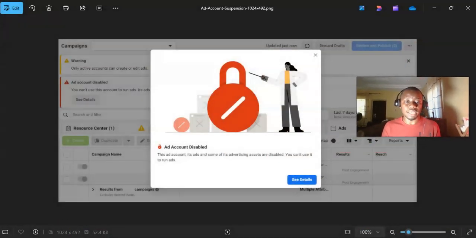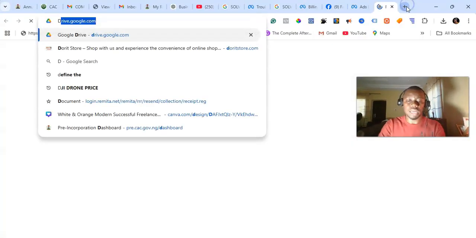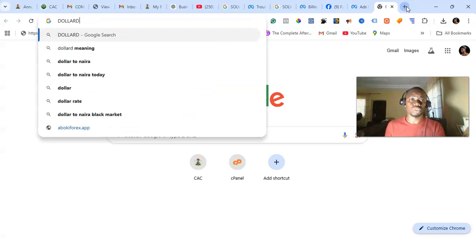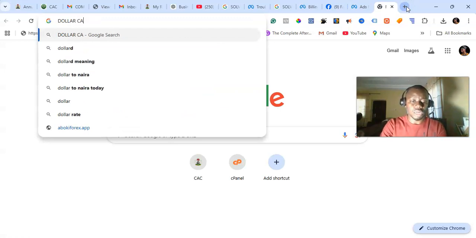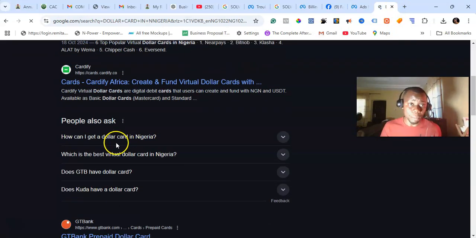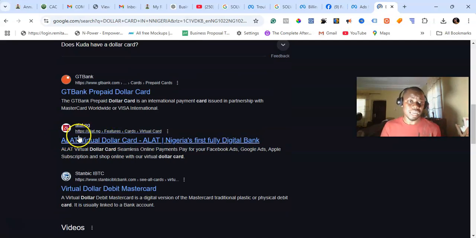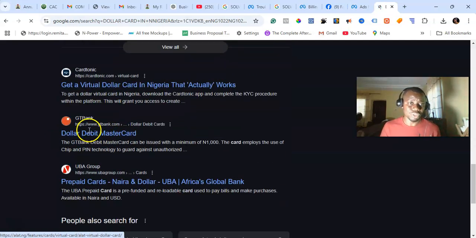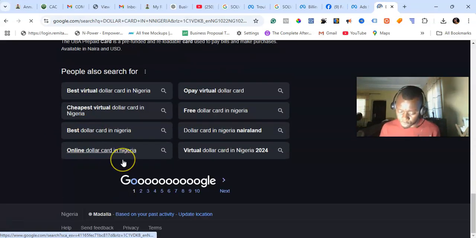And how do you clear the debt? If you're in Nigeria, for instance, you need to go and create a dollar card. There are different options of dollar cards in Nigeria. Though they are expensive, they can work for you, right? So you can see Cardify. I'm not recommending anyone, I'm just alerting you to dollar cards. There are different dollar cards that you can make use of.